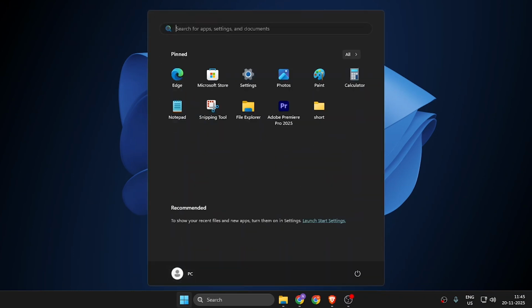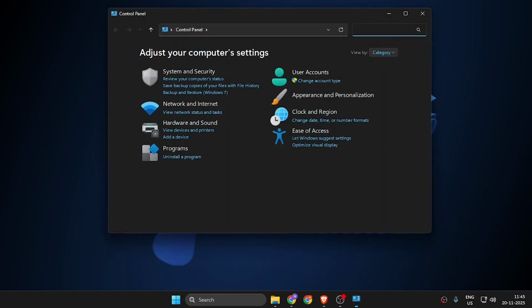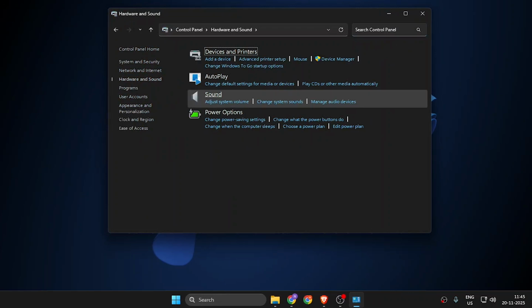To fix this issue, start by clicking the Start button and type Control Panel in the search box, then click on Control Panel from the results. Once Control Panel opens, click on Hardware and Sound, then click on Sound.